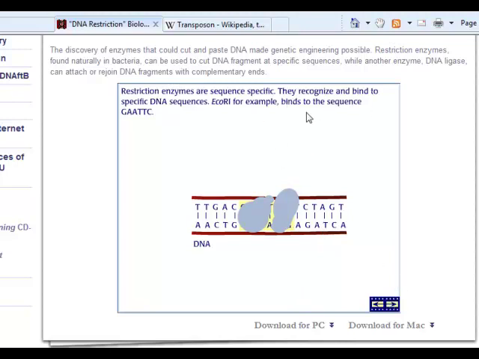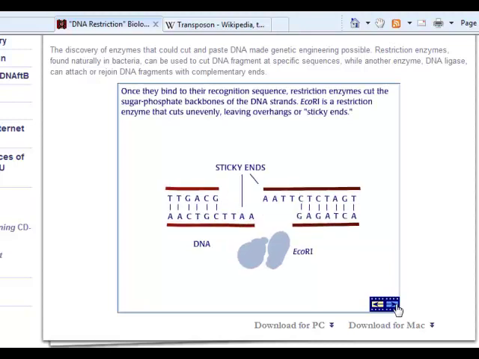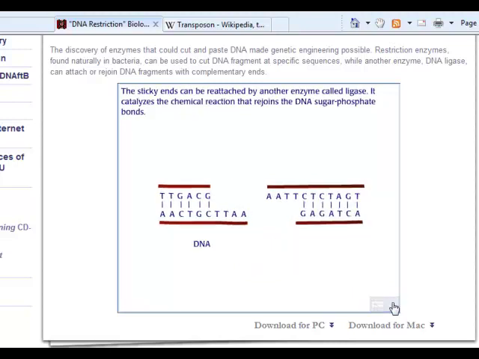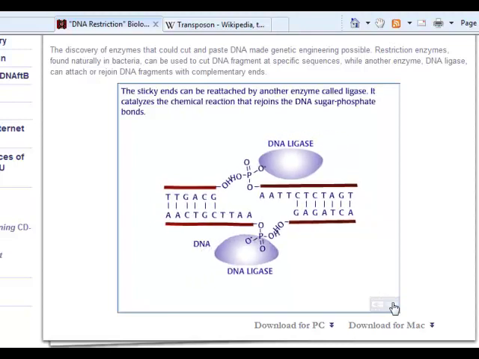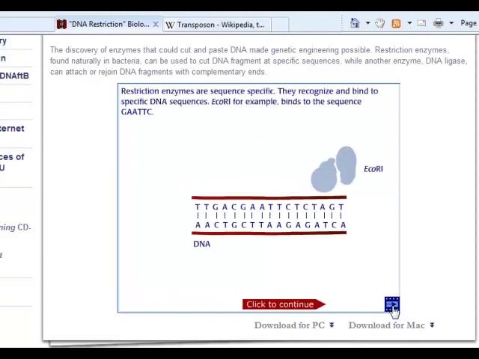For example, EcoR1 binds to the sequence GAATTC. Later on, you can see how the sticky ends are made by EcoR1. The sticky ends can then be reattached by another enzyme called ligase. Notice how it's being attached over here. Then you will have a specific sequence that can be recognized and bind to a specific DNA. So I would like you to go to the site and watch these animations.